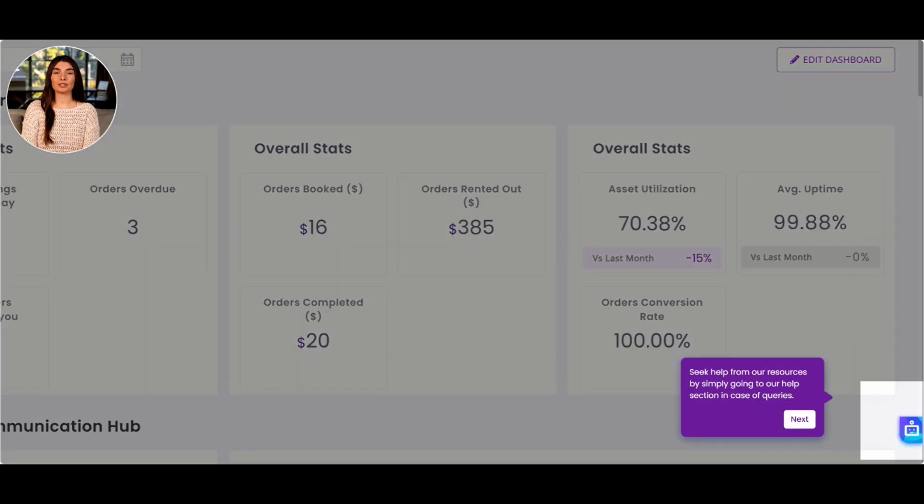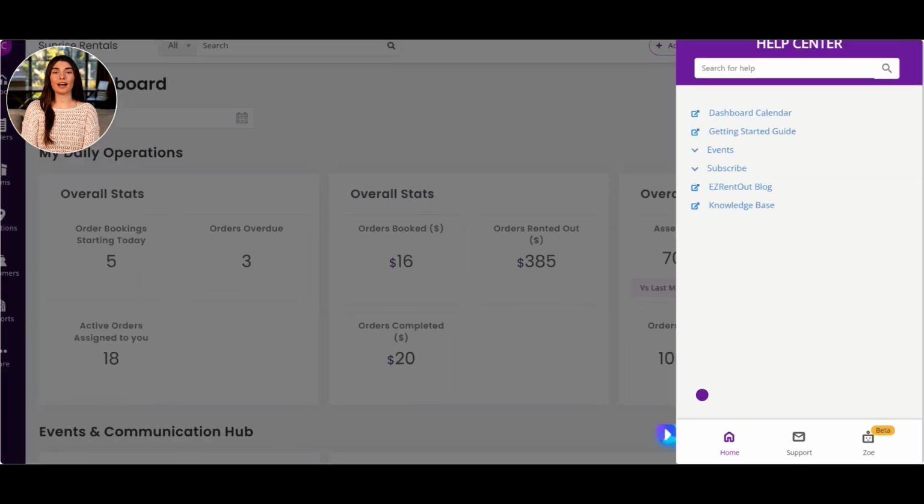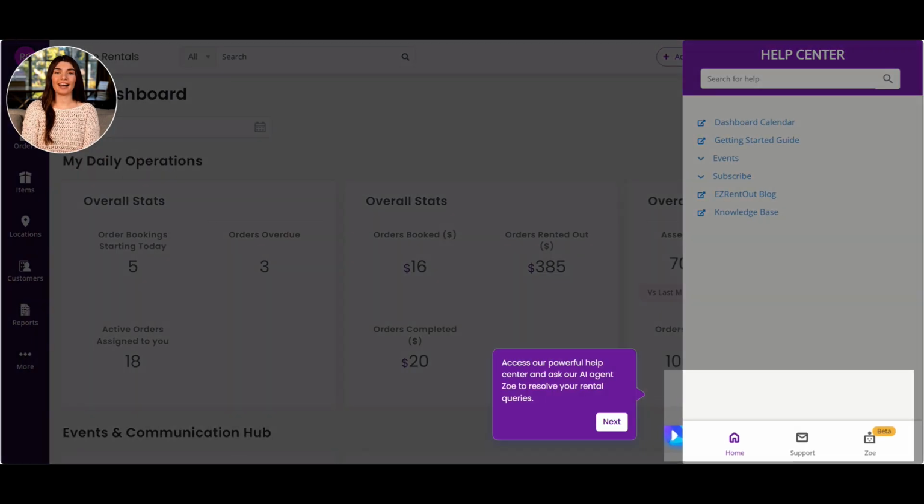If you have any unanswered questions, seek help from our resources by simply going to our help section and solve issues within minutes. Lastly, if you still need assistance, access our powerful help center and ask our AI agent Zoe to resolve your rental queries.